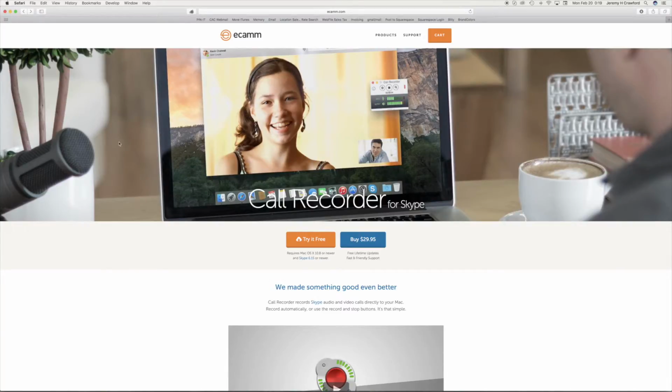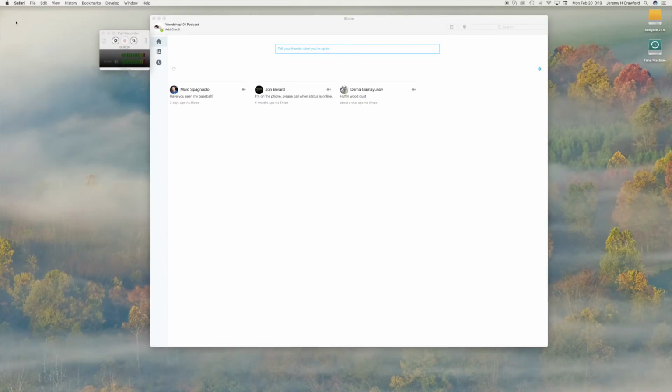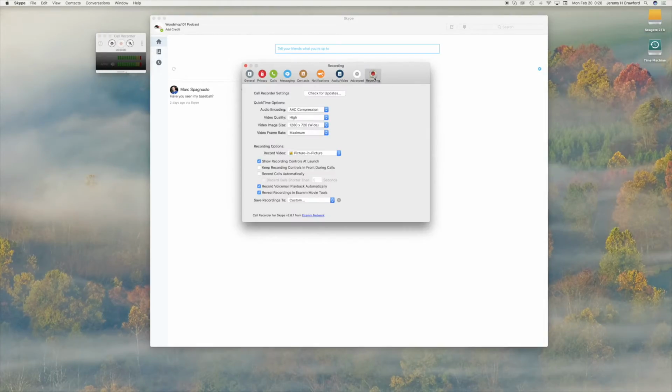Once you download Call Recorder for Skype, you will open up Skype and run it, and Call Recorder right here will automatically come up. You want to go ahead and get it set up before your first recording, so click on Skype and go to Preferences. And then over here will be the recording tab. Get these set up how you want them. Really look at the recording video option and make sure that you get the correct video that you want as far as the picture and how that looks.